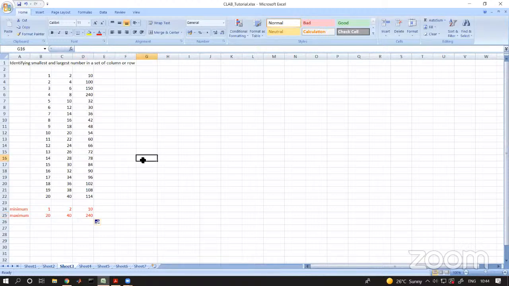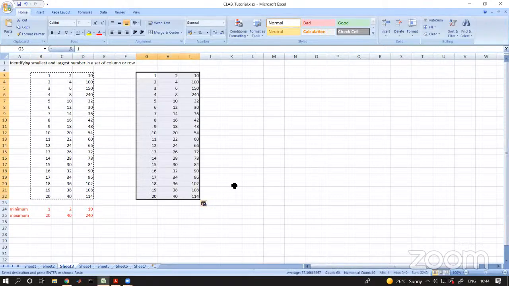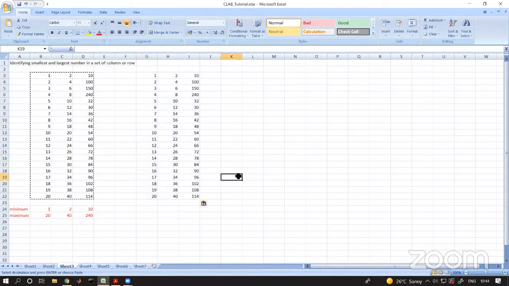You can take even only a few numbers. For example, I will copy this somewhere here. Instead of all the numbers, I will delete all of them. This is better for you.